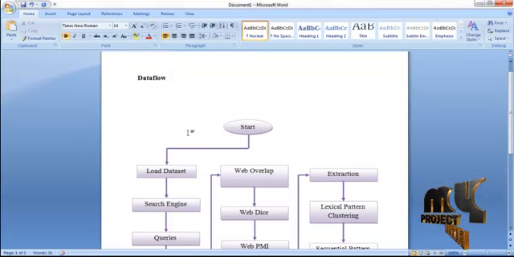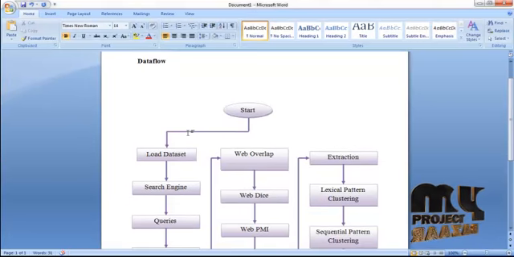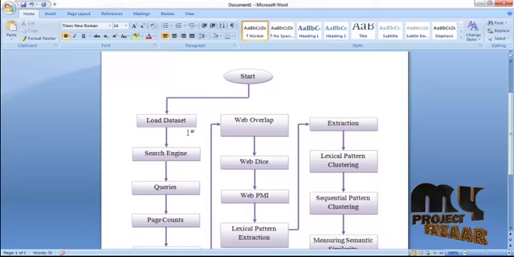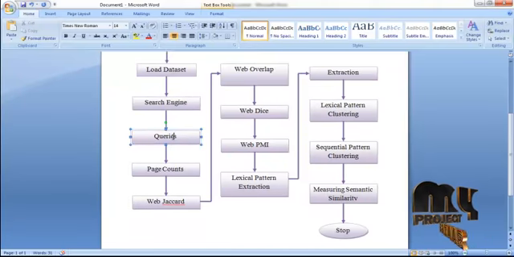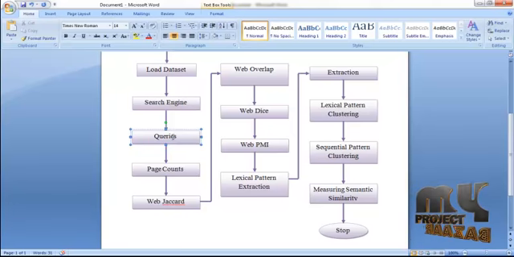First of all, we have to load the dataset. In the dataset, we give an input as a search engine. In this search engine, we have to find out the semantic similarity between the queries. For that, we have to find out page counts for the queries, that is the occurrence of the queries in the dataset. We are using four methodologies. They are web Jaccard, web overlap, web Dice, web PMI.